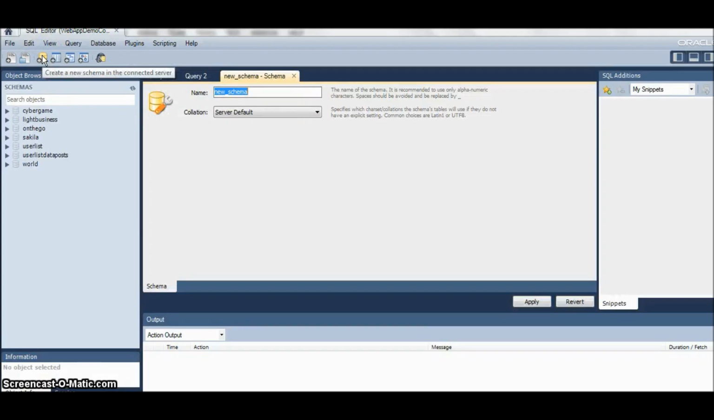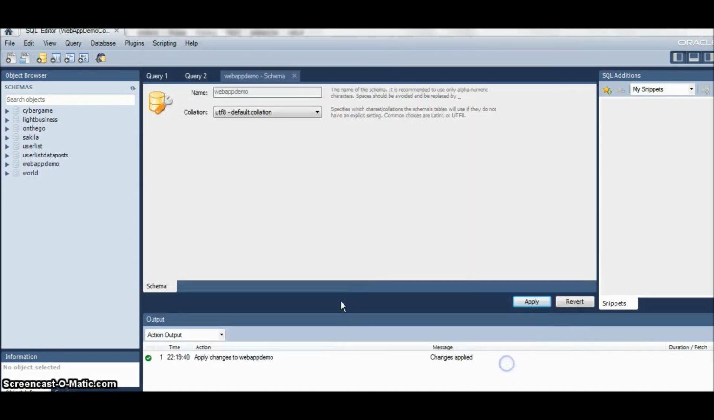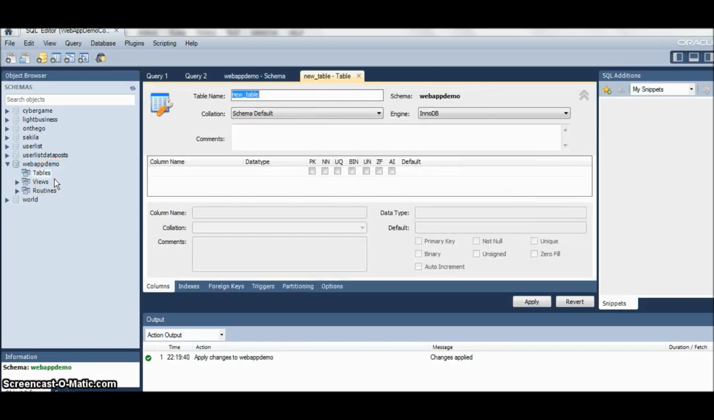Let's create a new schema. We're going to call this web app demo. Apply. There it is. There's a schema now. Now open it up, click on tables. There are no tables in it yet because we just created the schema. We're going to add two tables. We're going to have a user registration table.